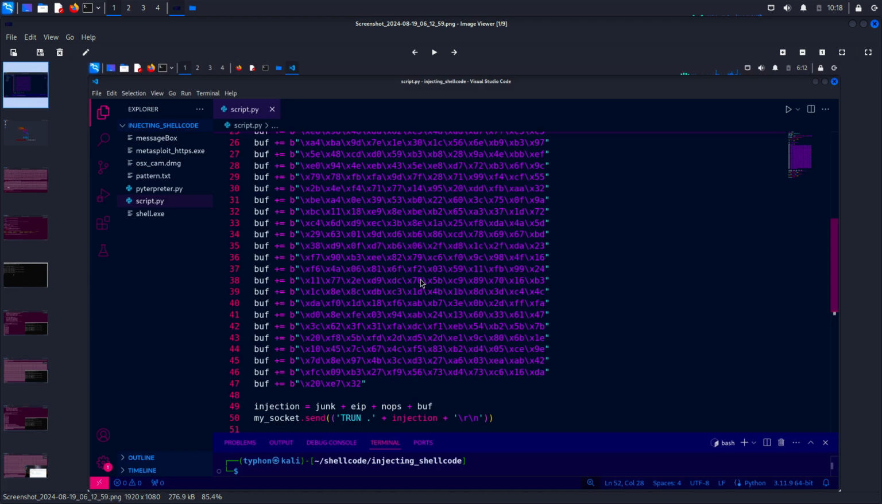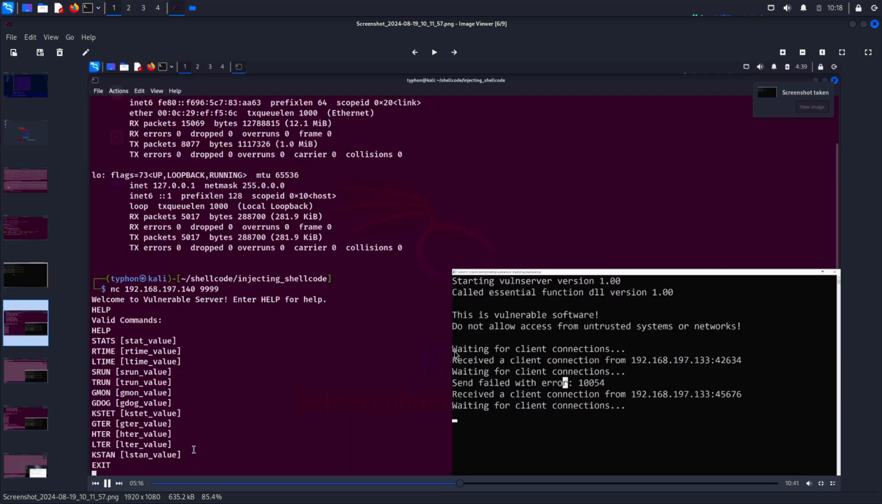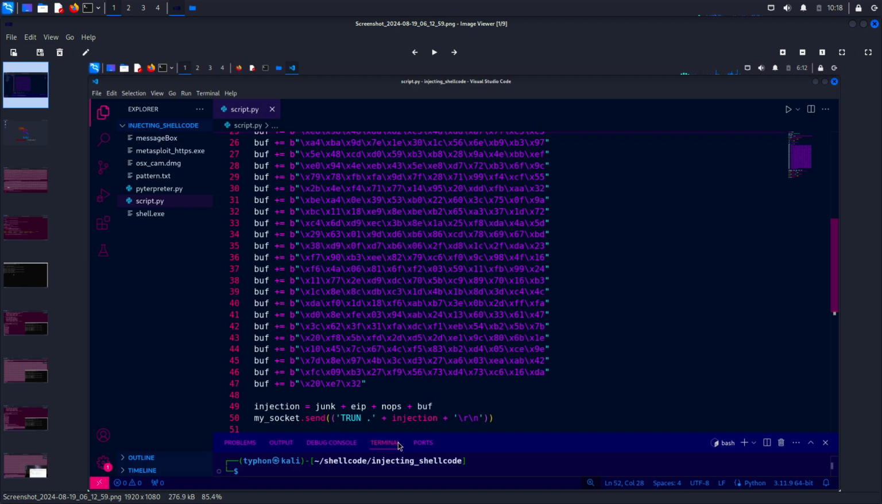To pinpoint exactly where the overflow occurred, we took that 4-byte value and plugged it into pattern_offset.rb, and this told us that the overflow happened after 2006 characters. So 2006 A characters fill the buffer, and then the next 4 bytes overwrite the EIP.